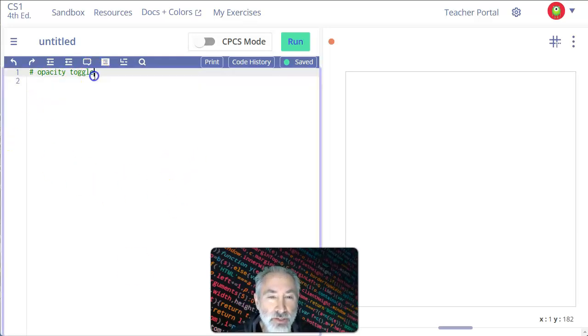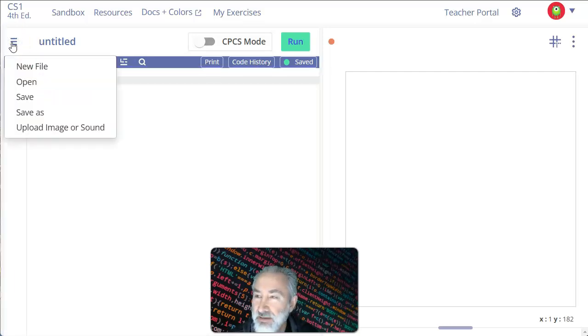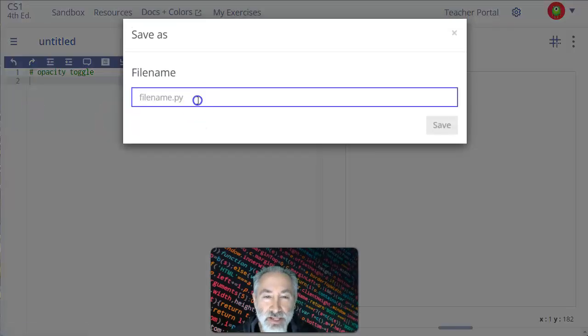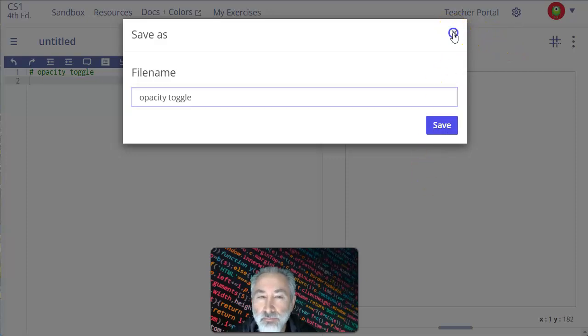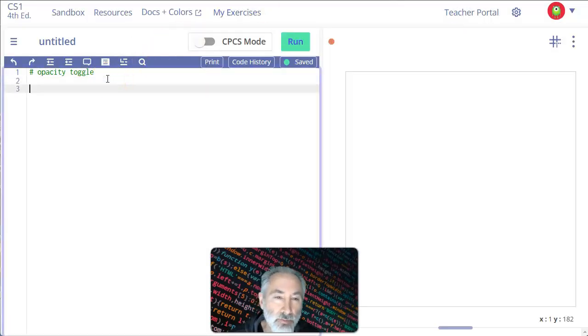Let's go ahead and make sure we have a comment with a hashtag opacity toggle, because that's what we'll investigate today. And then let's make sure that we save this. Go to the 3 bars and then save as, and then opacity toggle, please. And then save, of course. Alrighty. So let's get in there and let's make things happen.